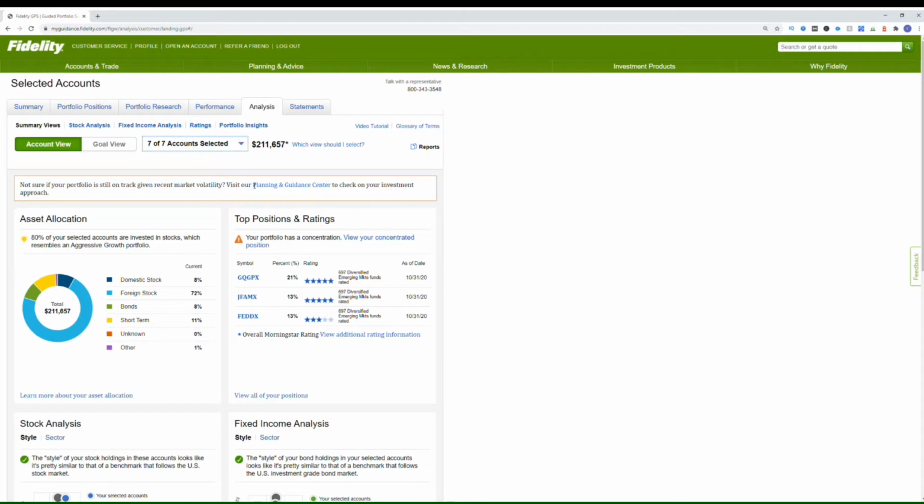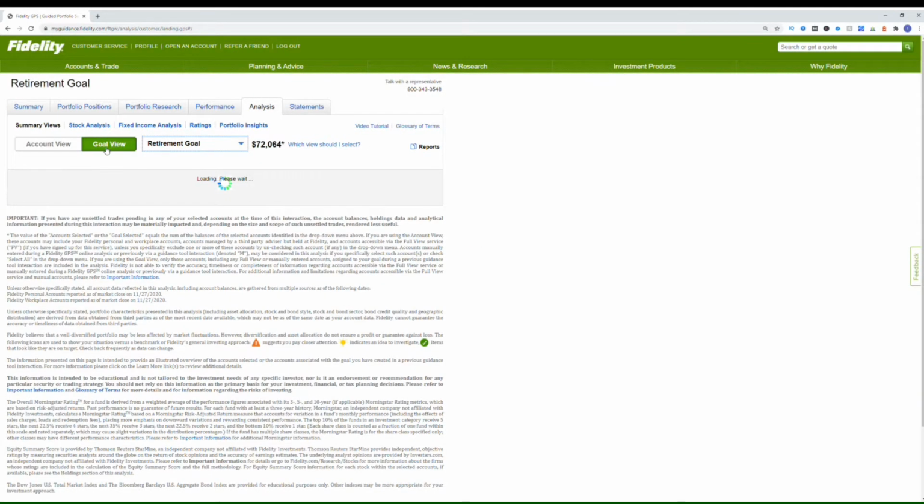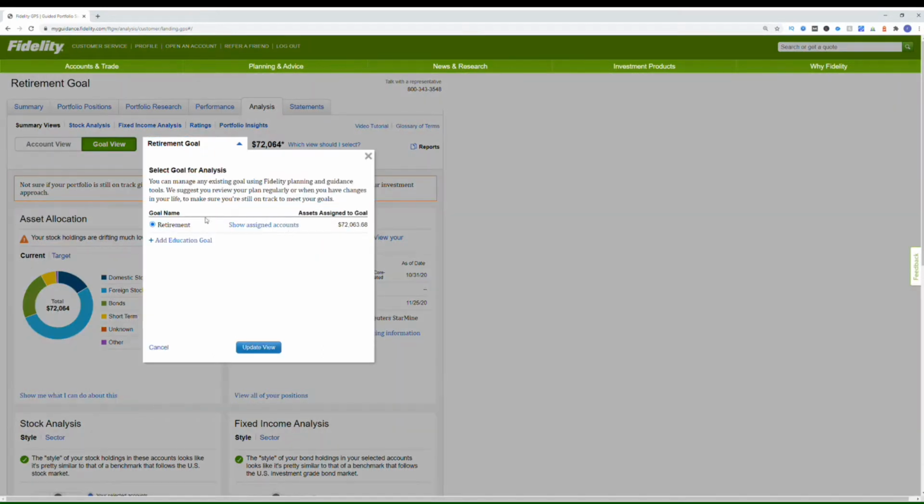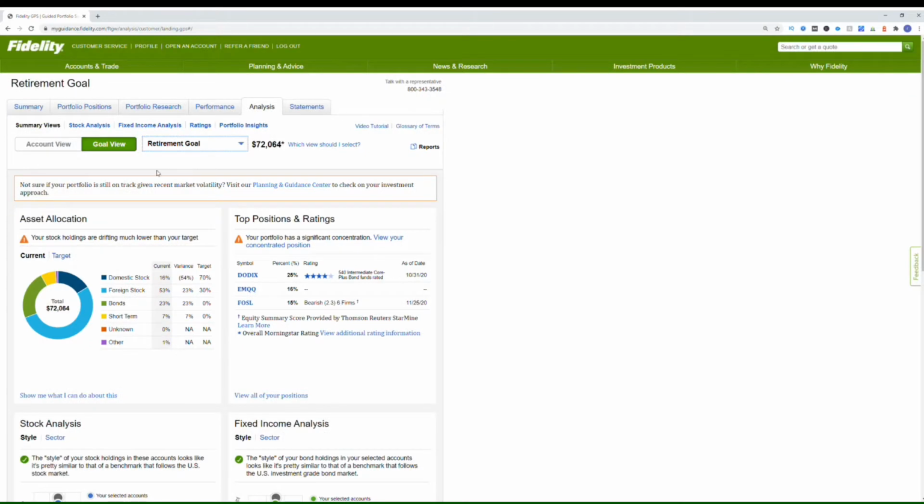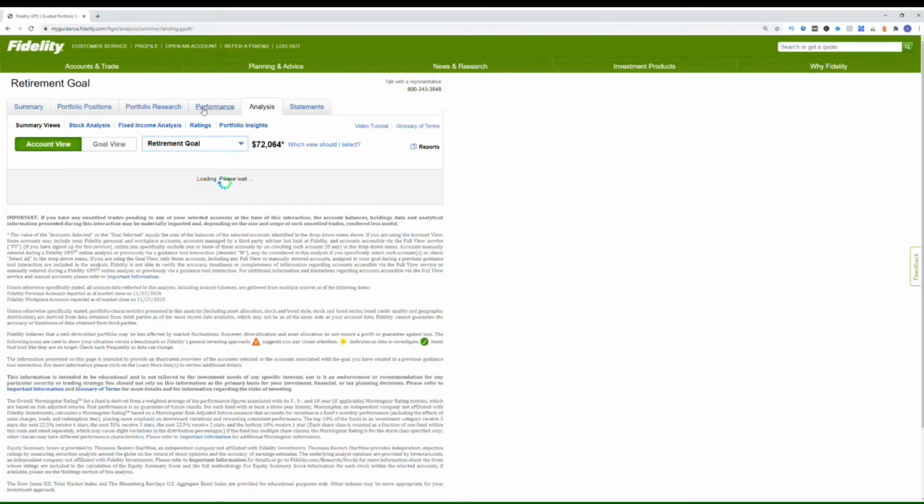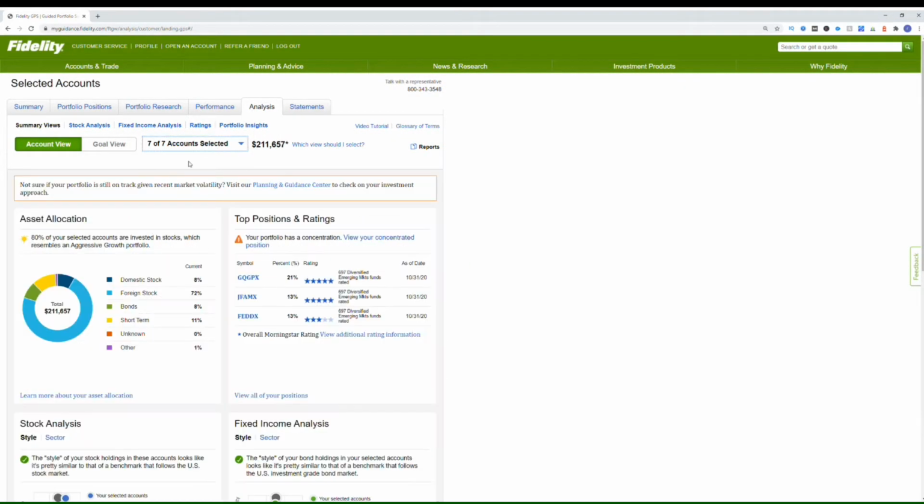So the first thing you'll notice is you have the account view and the goal view. Now the goal view is set up when you click on this. This is actually going to display whatever your goal is. So I only have a couple accounts assigned to this particular goal, but you can go through and add additional ones. So for this one, I'm going to go ahead and stay at the account view because I would like to view all of my accounts at once.